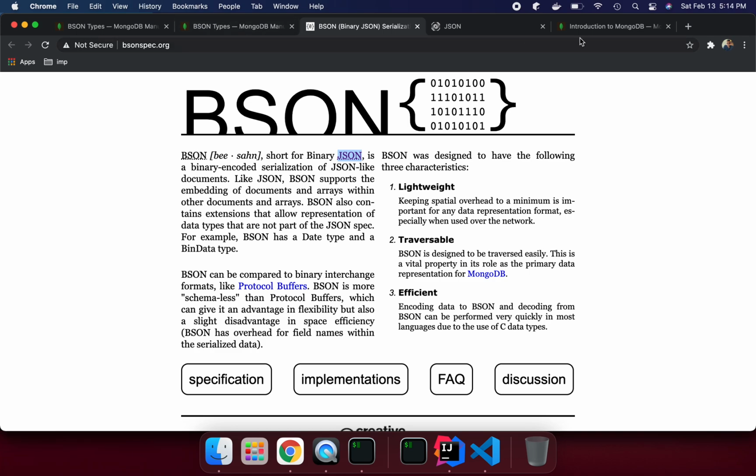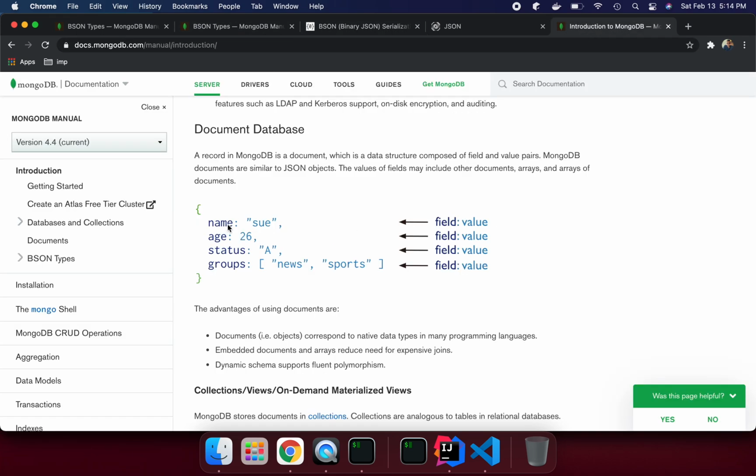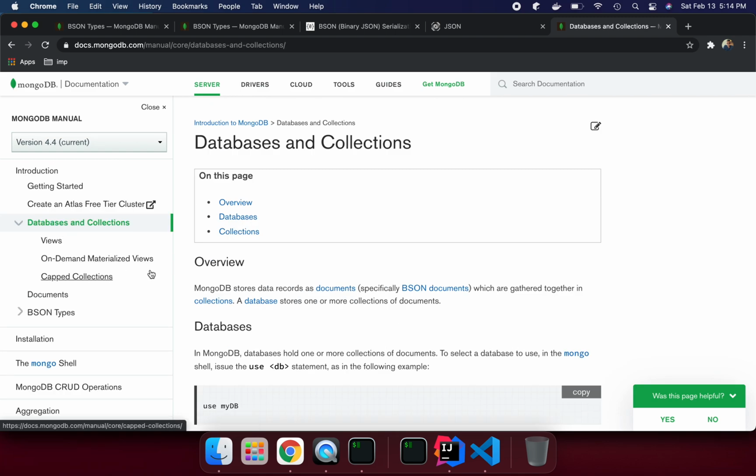So let's go over to this tutorial again. What we are trying to say here is, first, a database and collection.